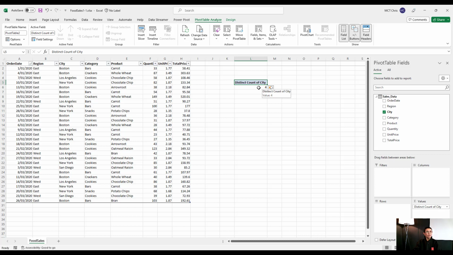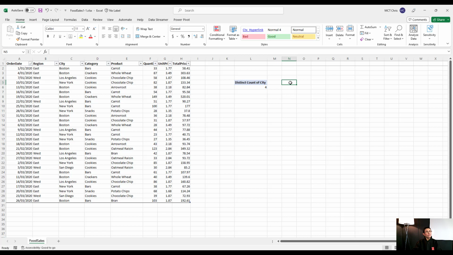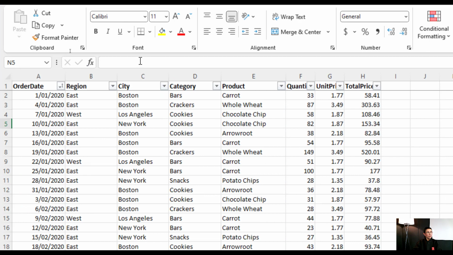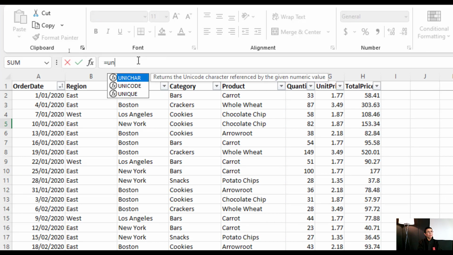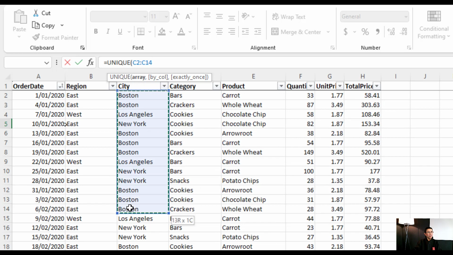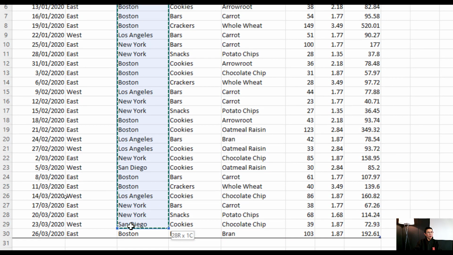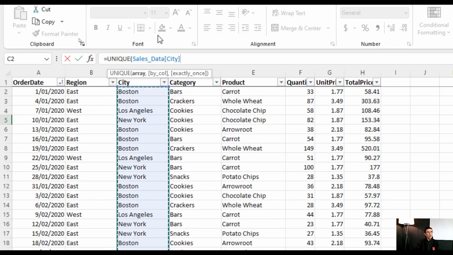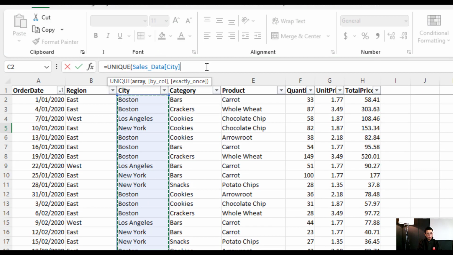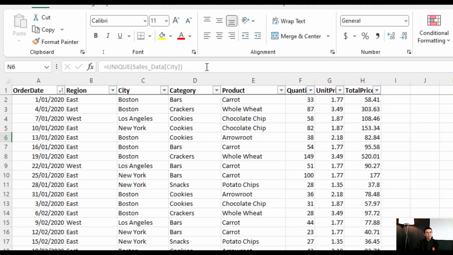Now there is another way. There is another function that we have in Excel, and that function is the UNIQUE function. In the UNIQUE function, we need to pass on an array. So in this case, I'm going to just highlight the city column, and then once I have highlighted that city column, I'm now going to close the bracket and press enter.